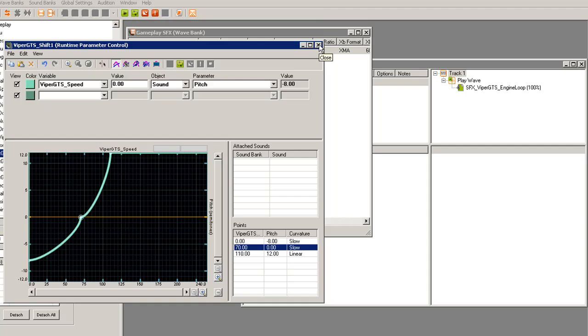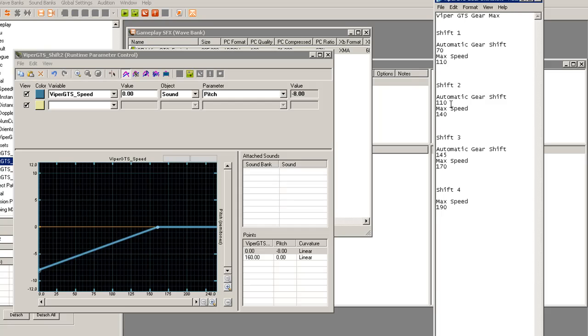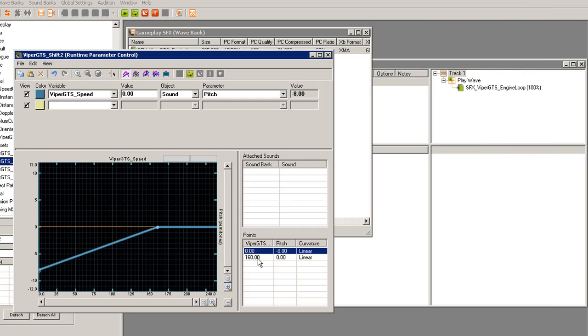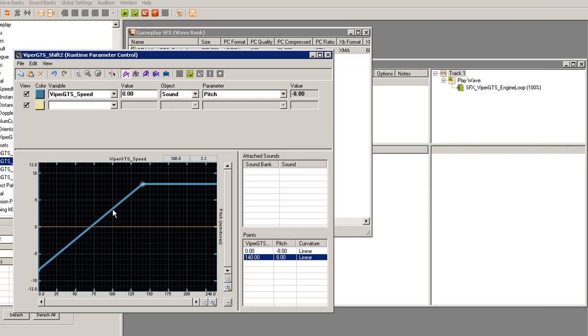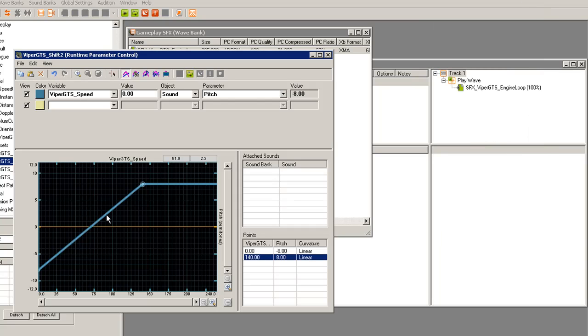Now I'm going to close that out, and I'm going to go to Shift 2. Same thing, 0, -8. Next we have a max speed of 140 and a pitch of, I'm going to say, about 8. And for this you're going to need the actual automatic gear shift of Shift 2 and the actual automatic gear shift of Shift 1. So 70 and 110.